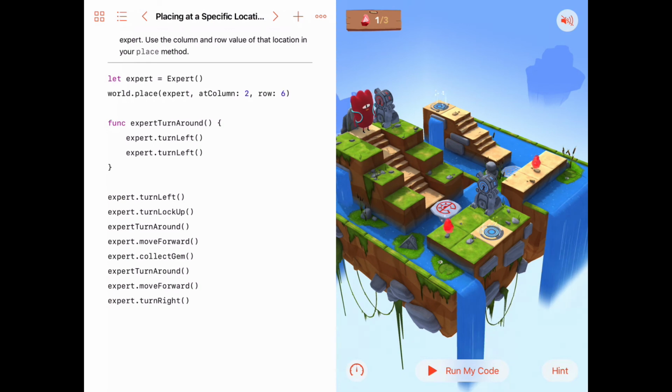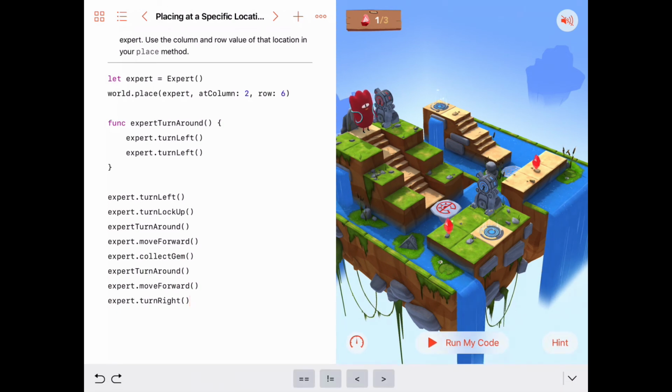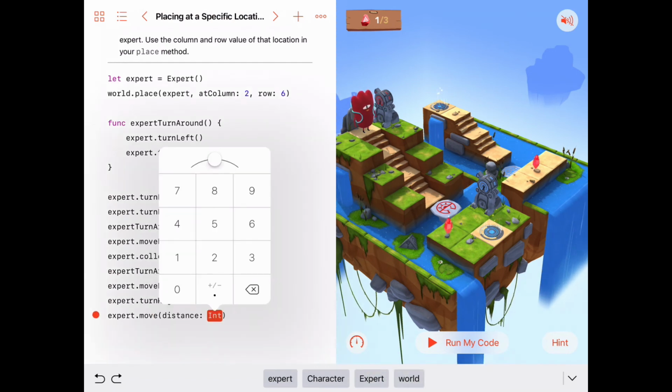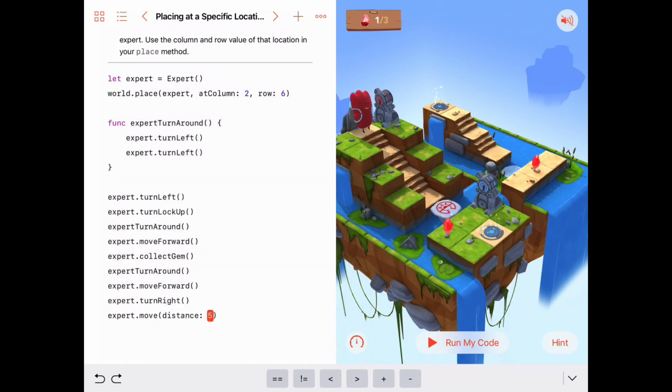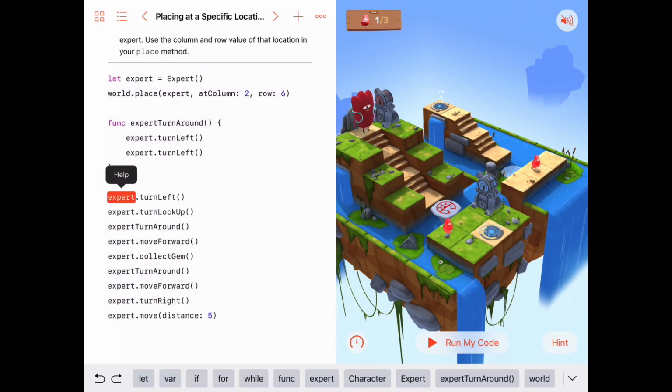So it looks like we can repeat this pattern twice. In fact, we can repeat this pattern now. Let's add this as well, where we say expert dot, what did we say? We wanted to move forward 5, correct? Okay, that will get us there. And so if we call this twice, if we do this set of instructions from here to here twice, we should end up collecting both gems and end up very close to this last gem here.